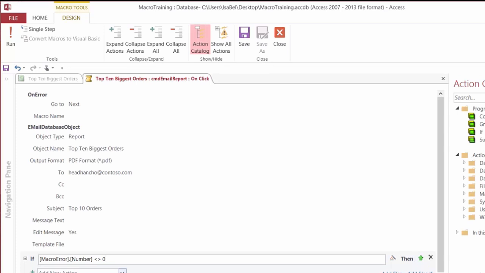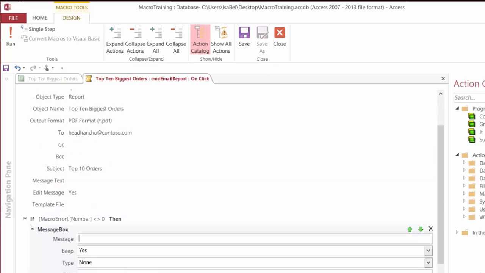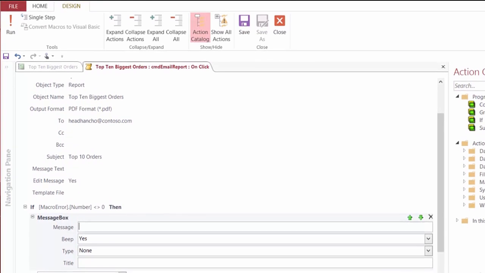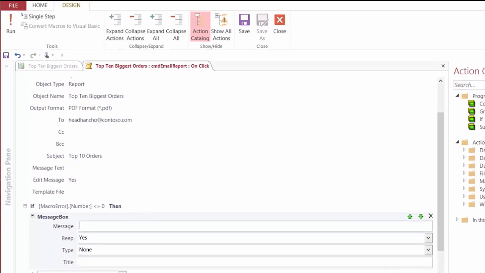So, from the Add New Action drop-down, either type in or select Message Box. And in the message field, you could again type in your own custom text, or in this example, I'm going to have the system generate defaulted text for me, a default error message or error description. So the message here will equal MacroError.Description. And again, we'll have the system beep at us.